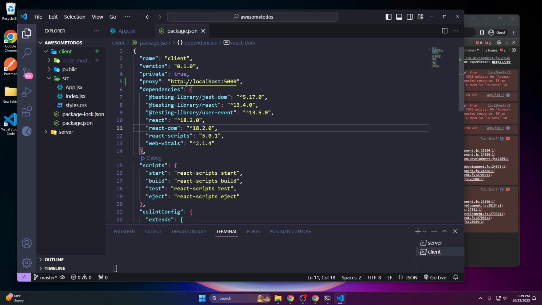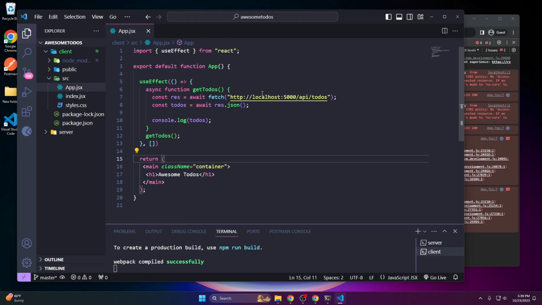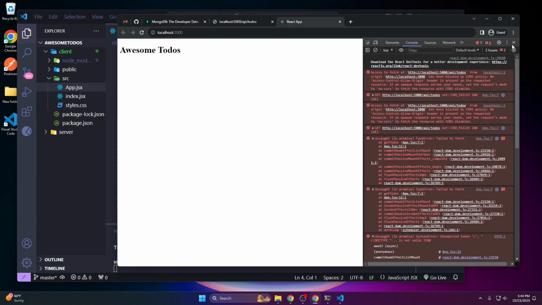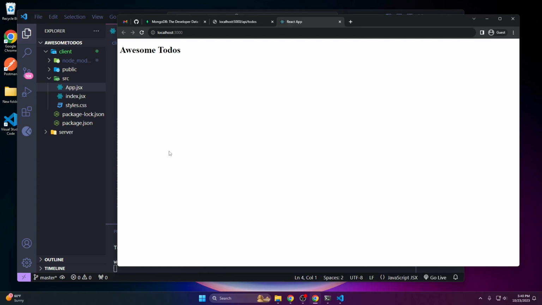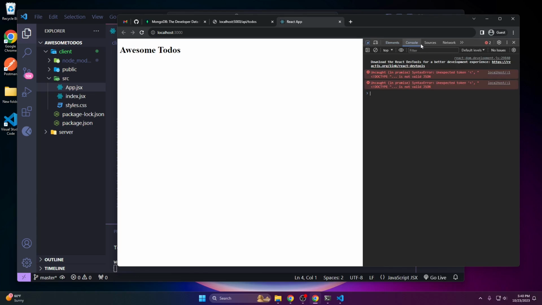So we have to go back to our app, and now we don't need this localhost 5000 part. We just need the /api/to-dos. So again, it'll look for it on the 3000. If it can't find it, then it'll use the proxy. It'll look for it on the localhost port 5000. So we'll save that. Let's refresh, and hopefully we have it in our console.